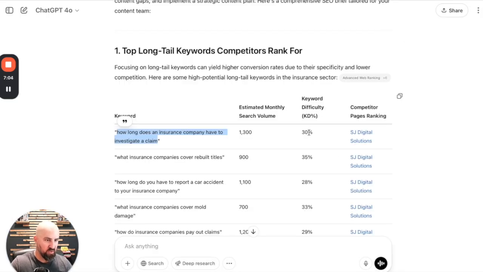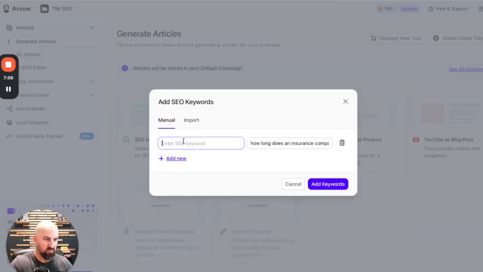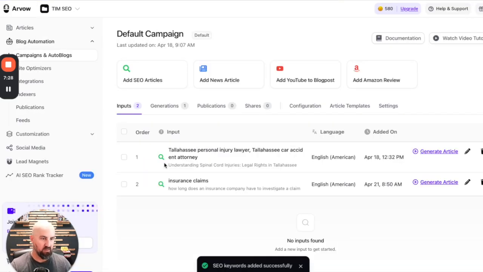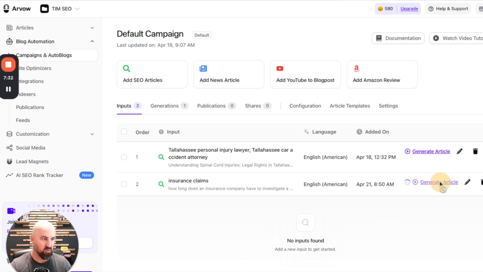So I'm just going to do some of the same keywords. I'm going to do insurance claims. I'm going to keep it simple. Insurance claims. I can add multiple keywords in here if I want to. So I'm going to just add these keywords and the title, and then it's going to create the framework for my input. And then I'm just going to go here and hit generate the article.